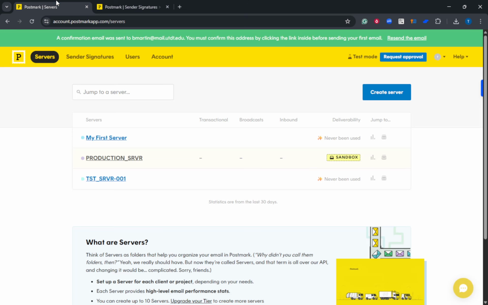Postmark enforces this so only authorized addresses can send, which helps prevent spoofing and protects deliverability. Here's how to fix it quickly and confidently. First, make sure the exact from address you're using is added as a sender signature in Postmark.